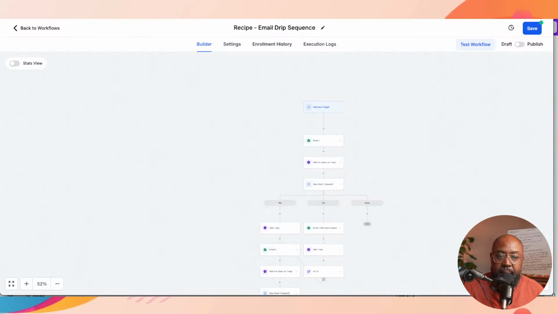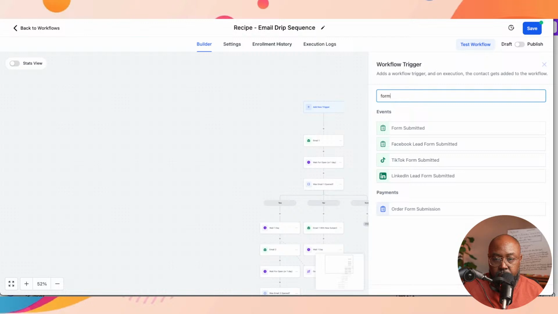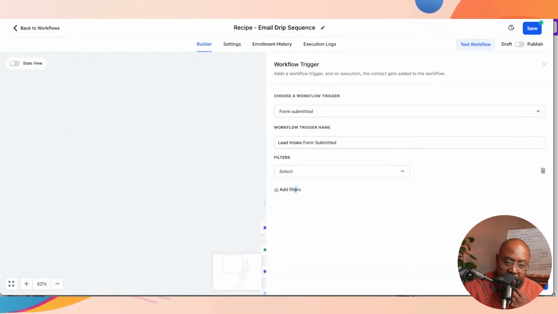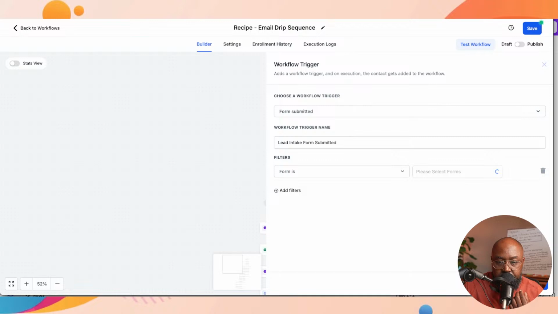But to apply the form that we created before, because remember we did create the form before, we want to go here and look for form submitted, and then we're going to say lead intake form submitted, and we're going to add, select form is, and then look for the lead intake form. So now we're going to hit save trigger.